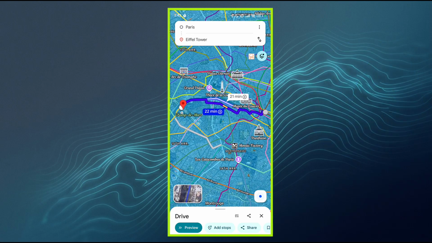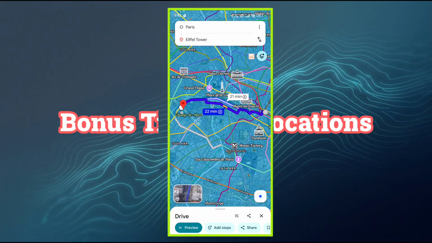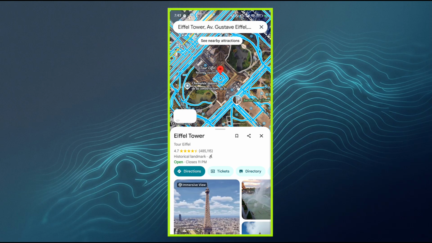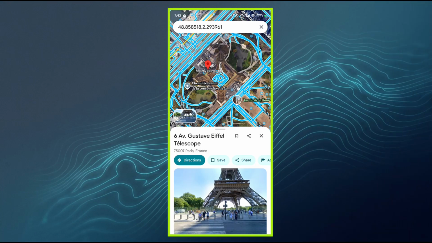Let us go back to our map again. Now let me give you a bonus tip that will keep your trip more organized. When you see any important place in Street View, like a pharmacy, ATM or police station, you can long press that place and save it. This way, you will not have any problem finding them in an emergency in real life.